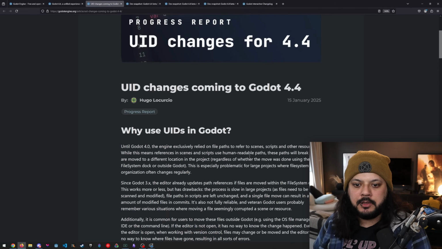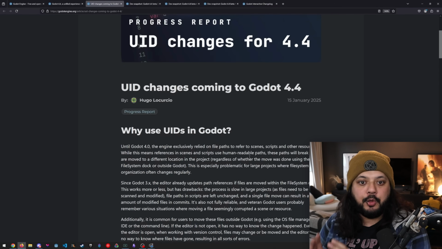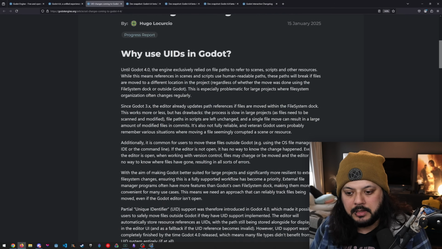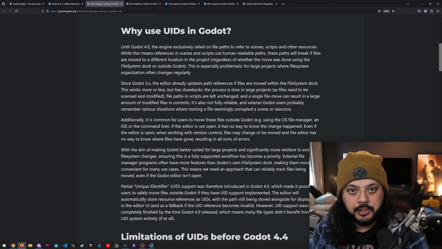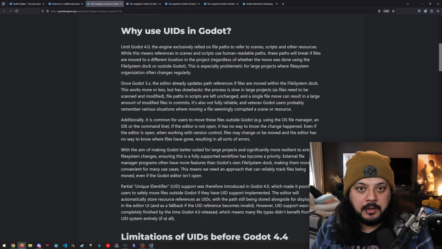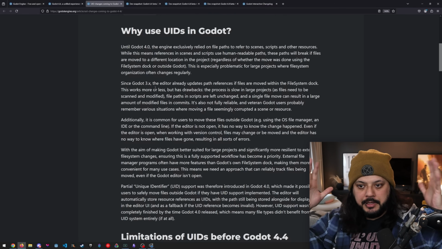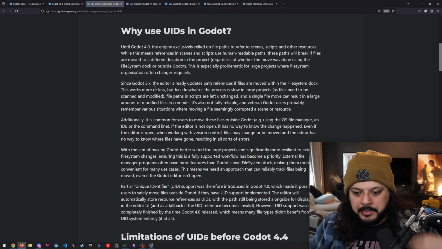But the main thing to remember, if you're going to upgrade to 4.4 where they use these UIDs, is that if you ever move a file now, you have to move its UID file along with it, right? That's just one of the key important things. Not only that, but if you're using version control like Git, you have to ensure that these UID files are also committed into your project. So these are just a couple things to know about this particular update going in.